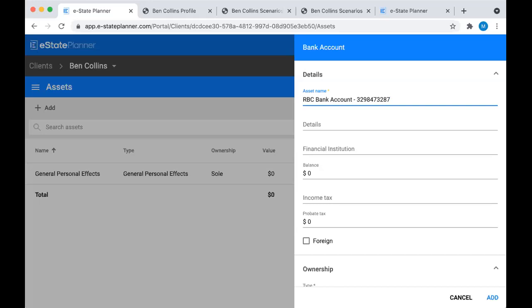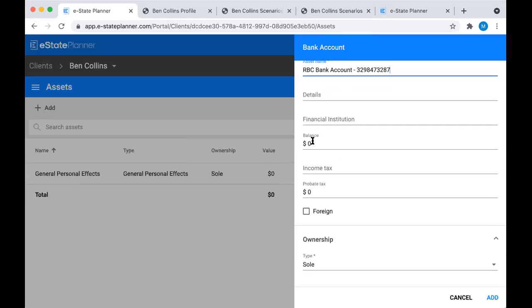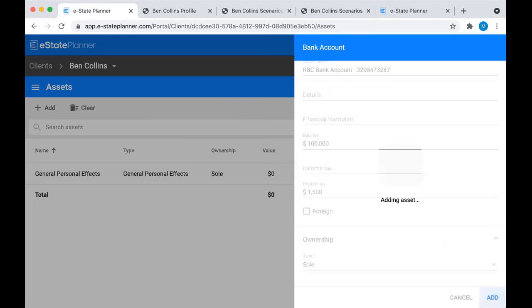So when you're planning and you have to deal with multiple bank accounts, they're not all going to be called bank account. One's going to be the RBC bank account, one's going to be the CIBC bank account. So you'll be able to differentiate and know which one you're actually planning for. The other stuff is just information. You can put a value in if you want, and it's going to automatically calculate the probate tax for you according to Ontario law. And then we'll just go ahead and add.